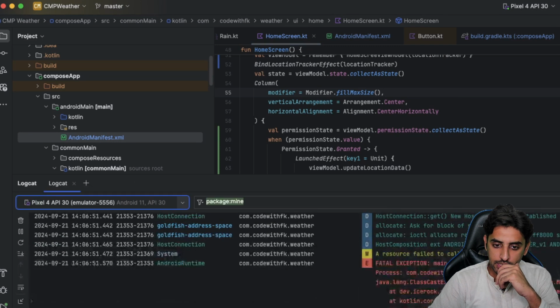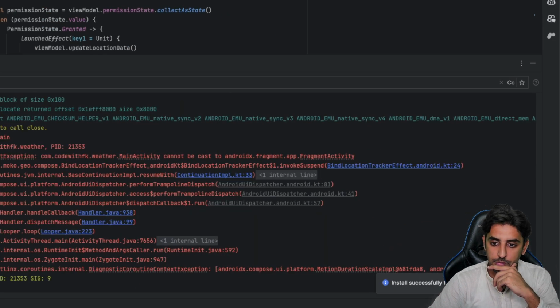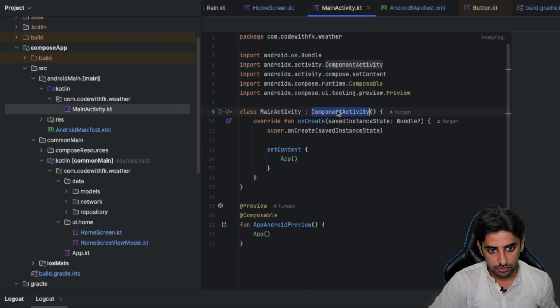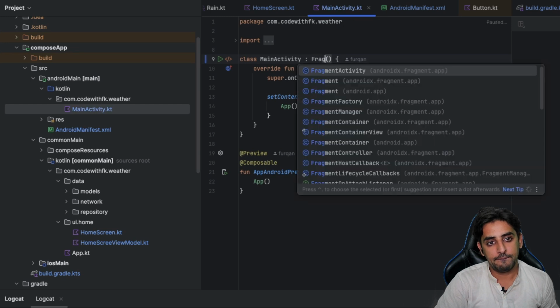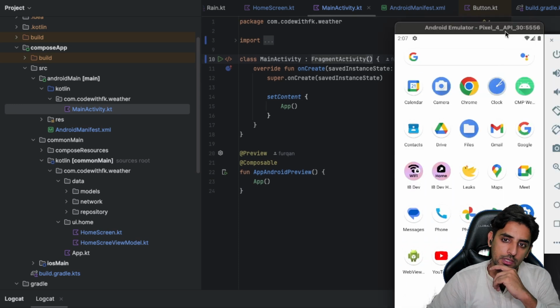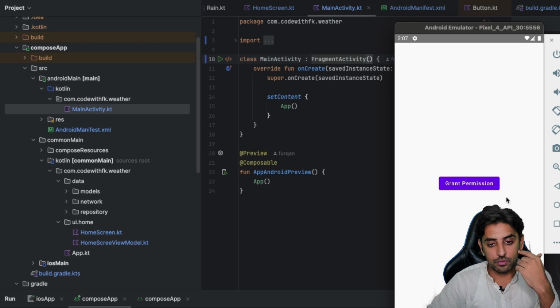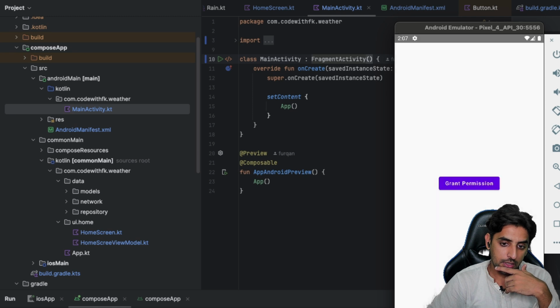Okay, it's crashing. It says that the main activity cannot be cast to fragment activity. So let's make it a fragment activity. And now just try again. These specific things that we have done are required by the Geo SDK that we have, and we have to do that before we can run this. So now we have this, and now if I click on it, you see I get this.